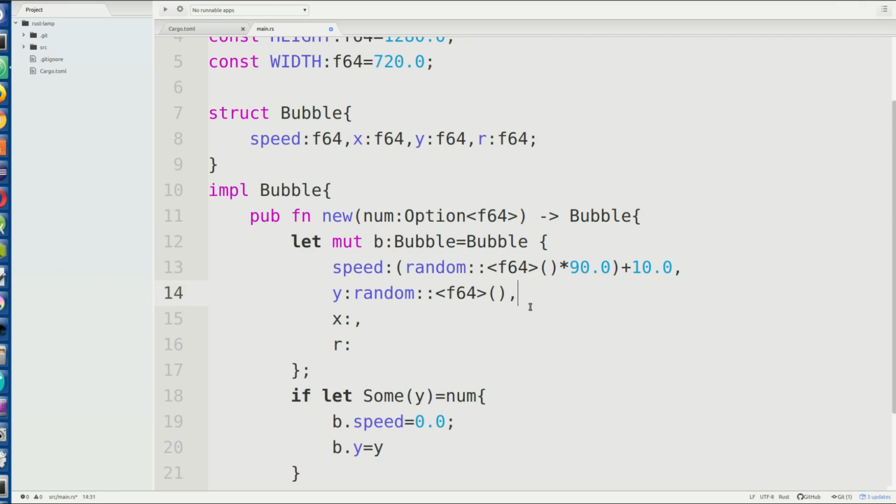And let's see, why? What's our bounds going to be for that? We're going to do height of the screen plus radius of the bubble. So then for x, we're going to have f64, and just anywhere in the screen, anywhere in the width of the screen. R is going to be that little r value.